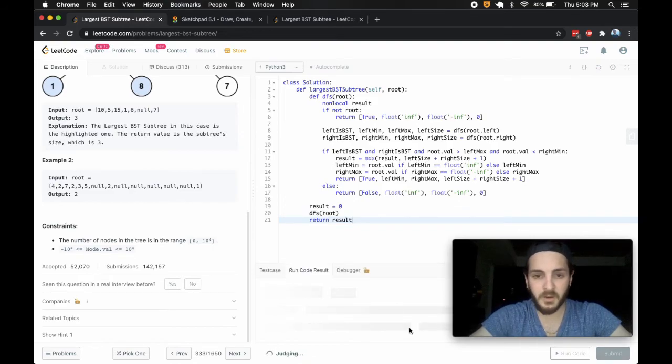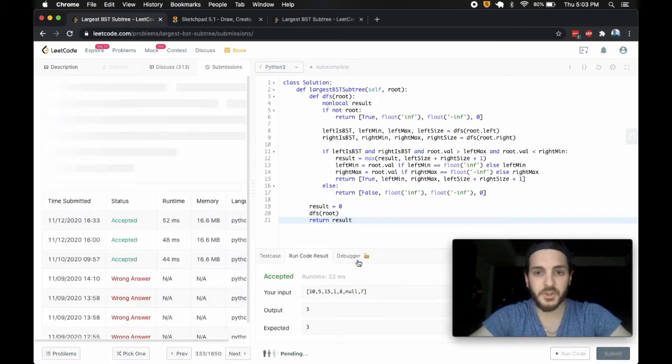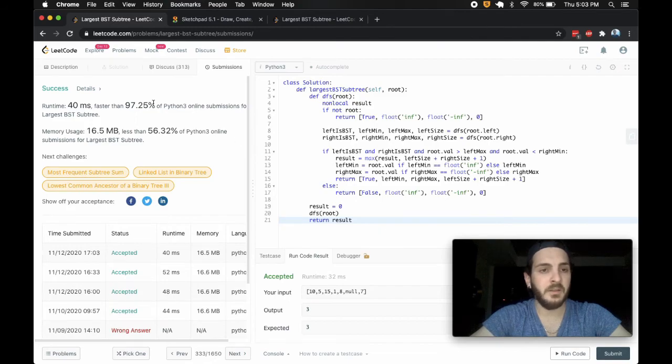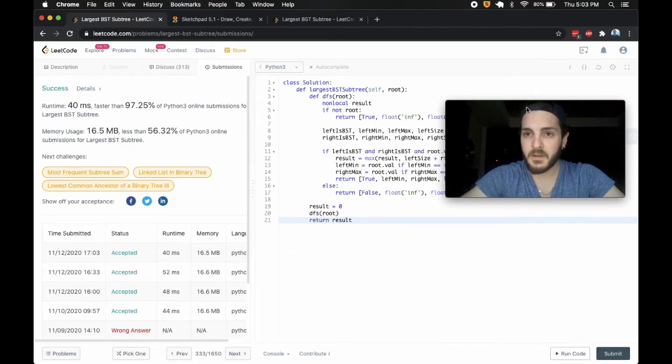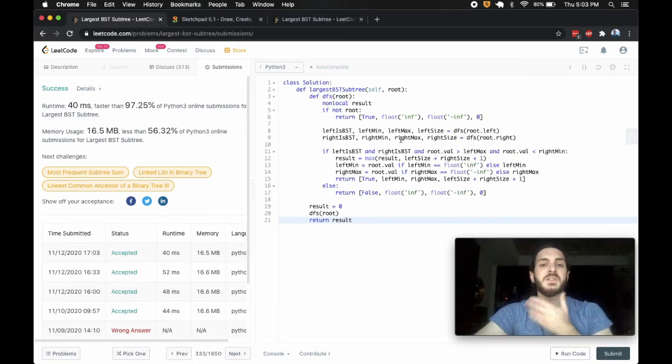I'm just going to give a quick run to make sure that I haven't gotten anything wrong. We got like 97 percentile runtime. Wicked. So, all right, let's do a quick recap.